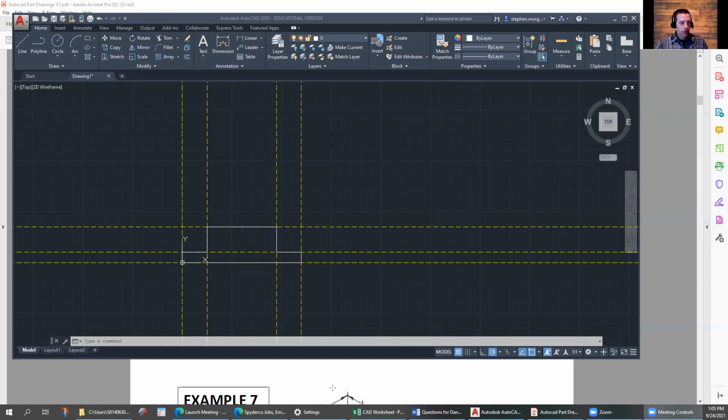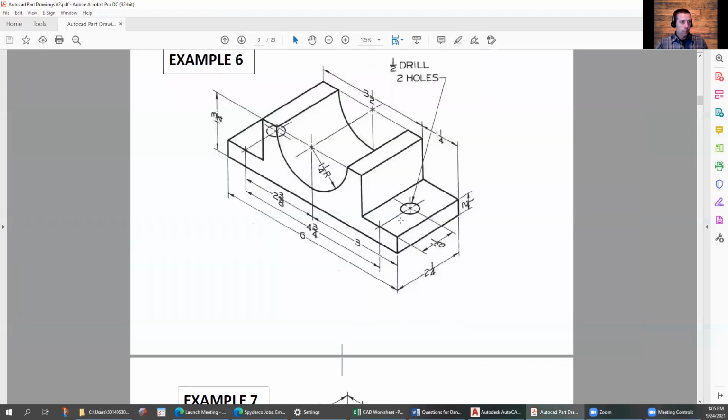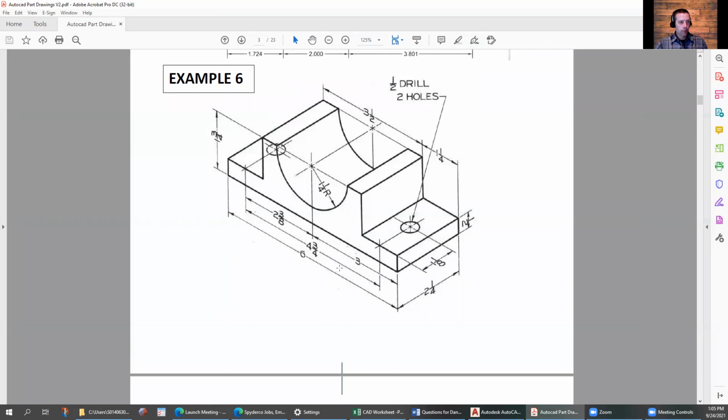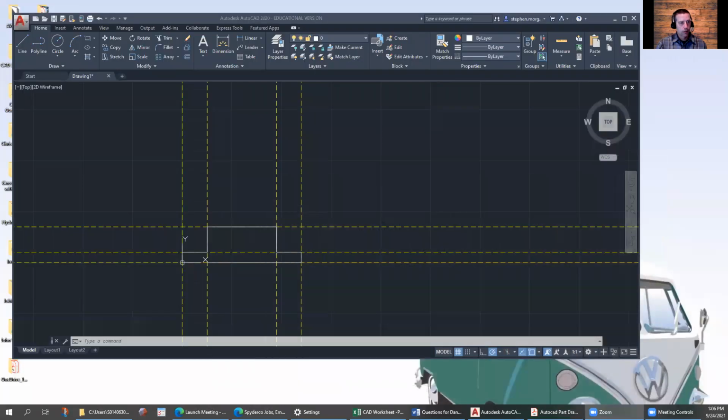All right, so this was about example 6, and a couple folks were asking me about this circle in the middle. So how do we represent that circle there? And so we'll go over that real quick.